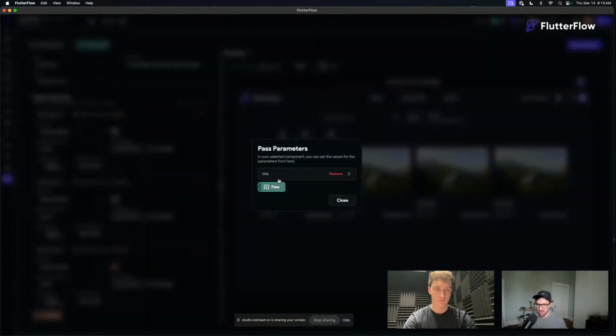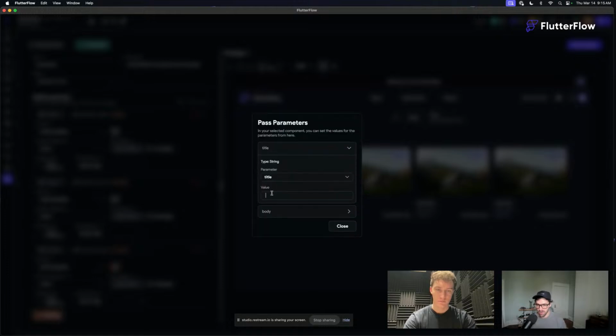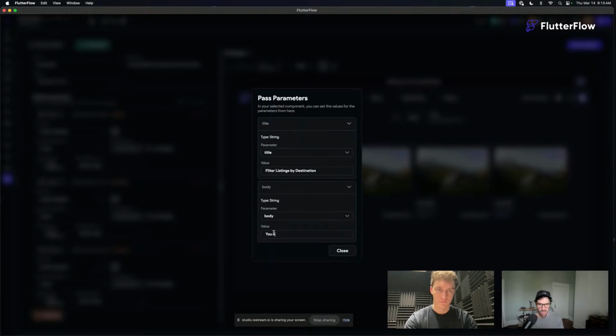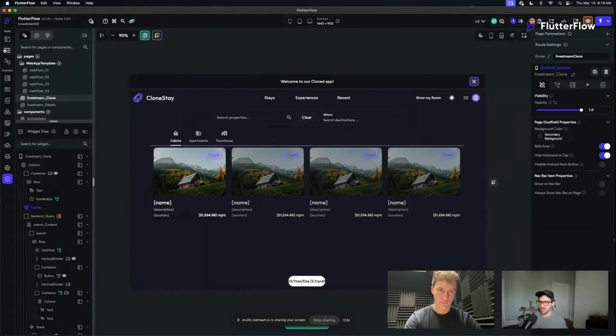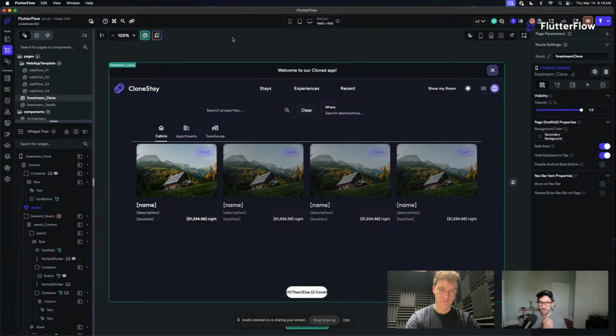Let's go ahead and pass some parameters in here. Filter listings by location. Filter listings by destination, because that's what we call them. So I'll call them destinations. Who can find great spots all over Texas. Okay, we're really descriptive here. We'll save those changes, and then we'll come back to this homepage because we actually need to trigger this, right?